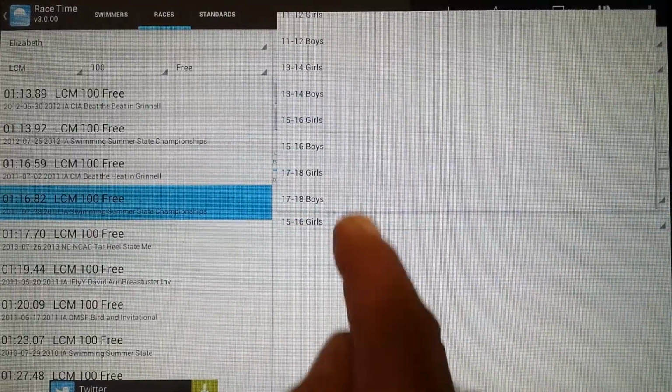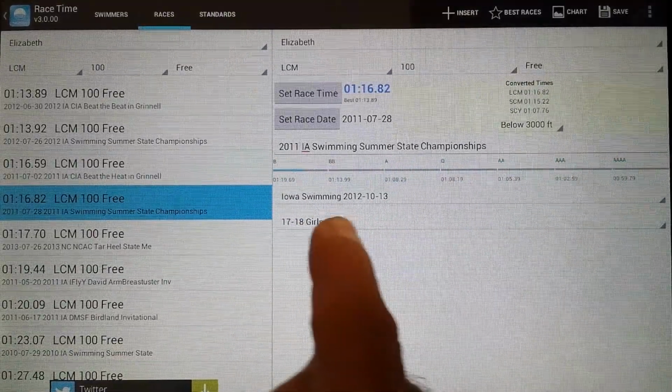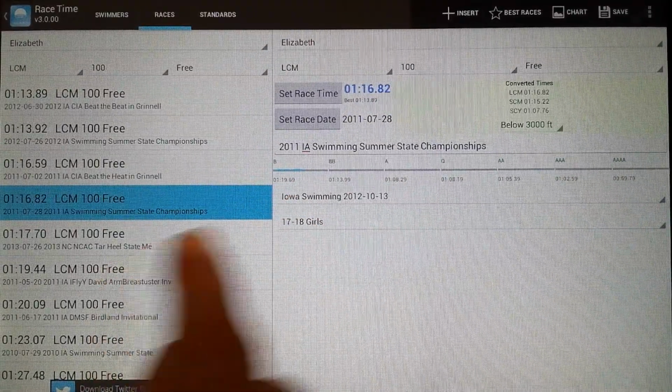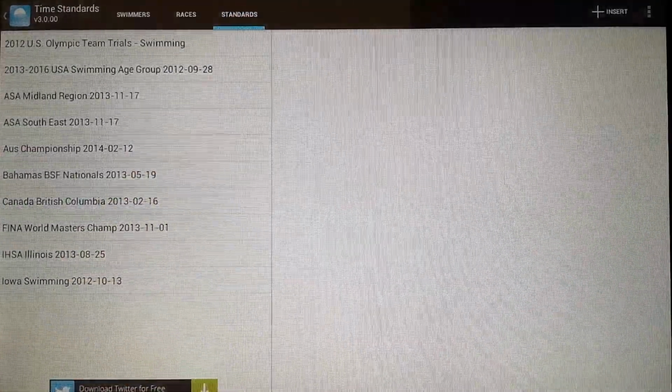Let's say we want to look at the next age group up. You can switch to that, and now this gauge will switch, so you can see right away where their progress is. We also have time standards.